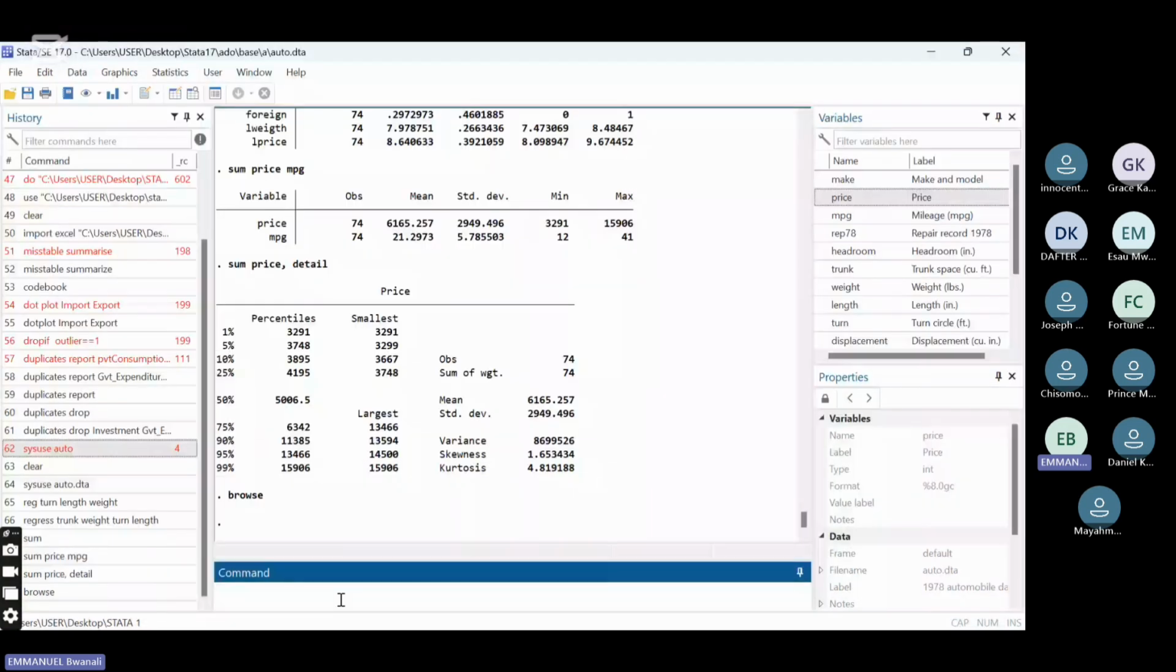How do you do that? You come to the command section, write by foreign, then comma, then our variable, which is price in this case. Then write detail in brackets.